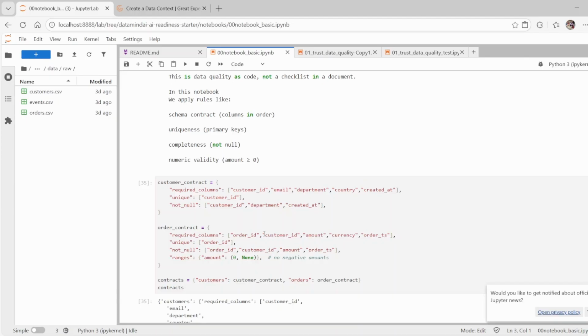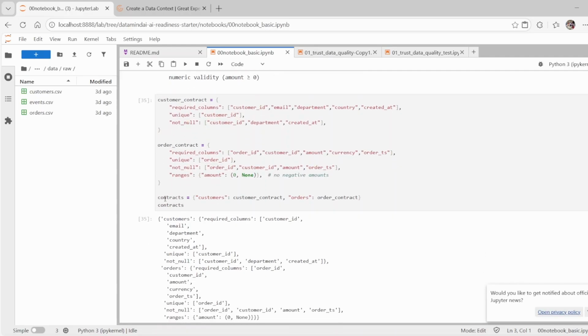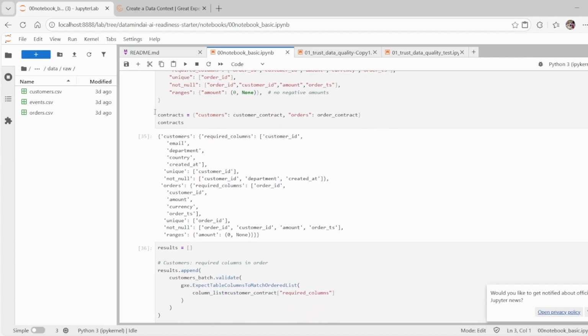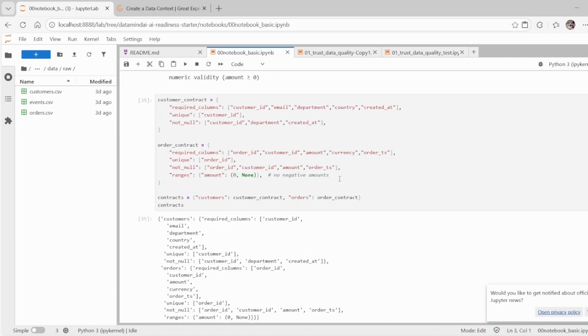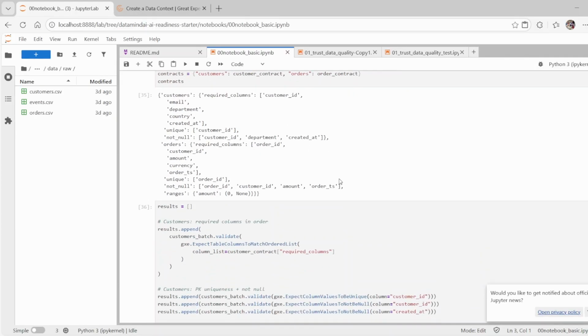So we can put all together, as you can see here, the contract together: the customer contract and the order contract, and we can list them here as a contract. Now that is the contract.